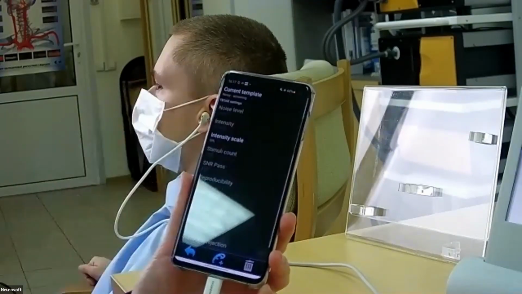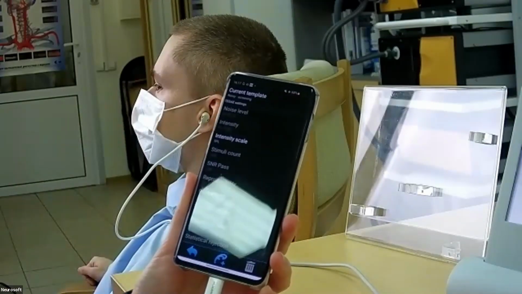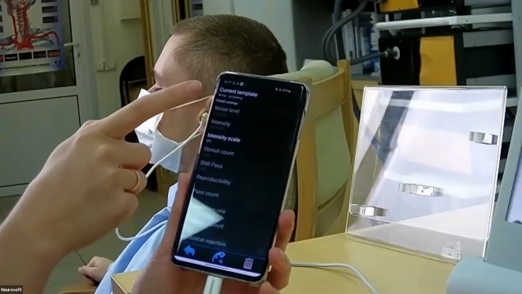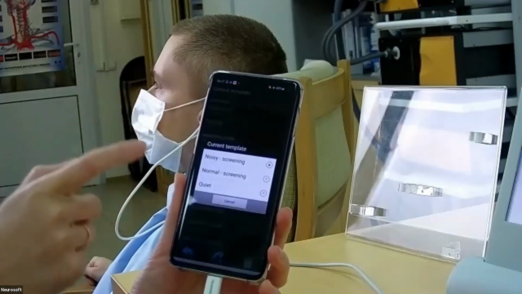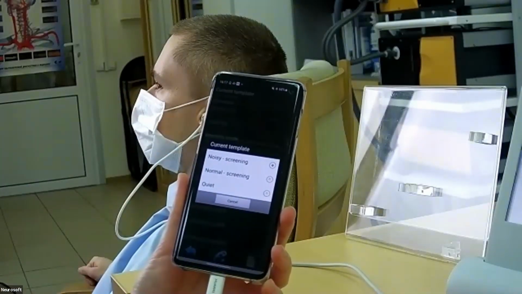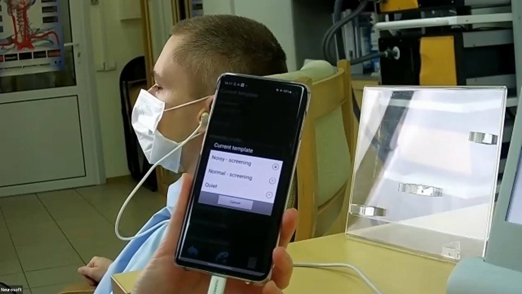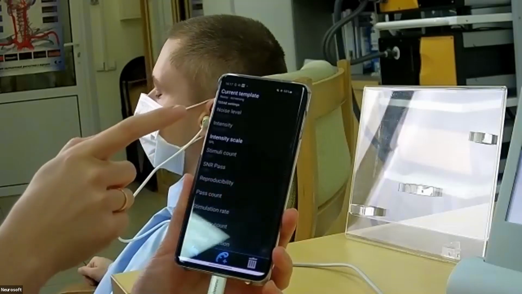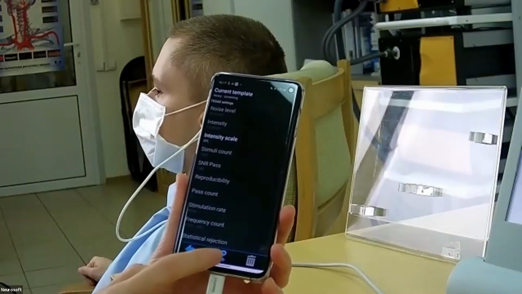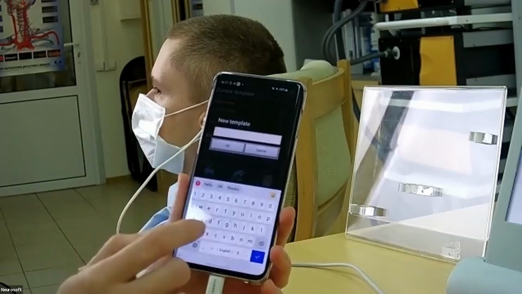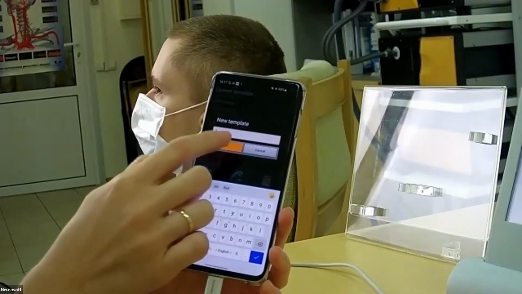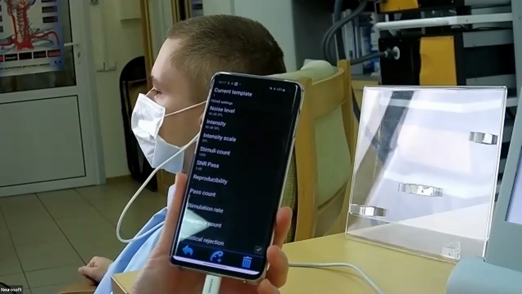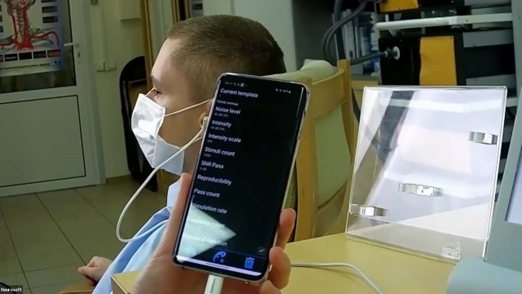Let's look at the transient evoked otoacoustic emission template. We see that we have some default templates for different types of environment, and depending on the noise environment we can choose. We also can make our own templates. We need to name it, and after that, we can change all the parameters in this template as we want.